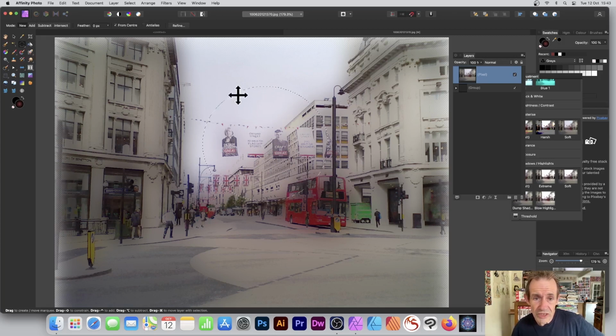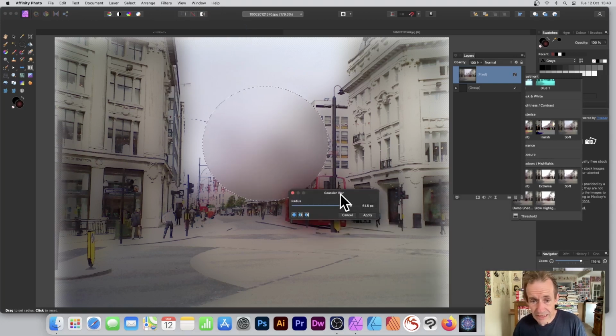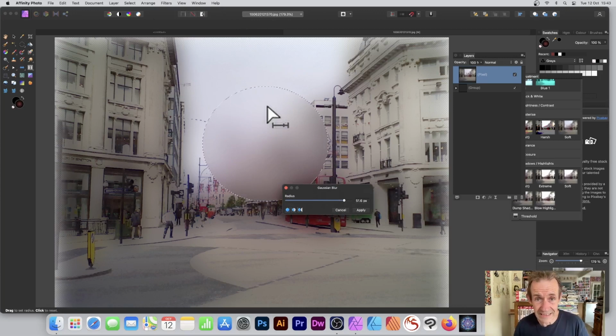Now, you can see that these are called marching ants around here. And what happens is now any effect or brush strokes are only applied to that selection. So if I go over here to the brush tool, say, or the filters, so Filters, Blur, and Gaussian Blur, apply Gaussian blur, that Gaussian blur is only applied to that selection.